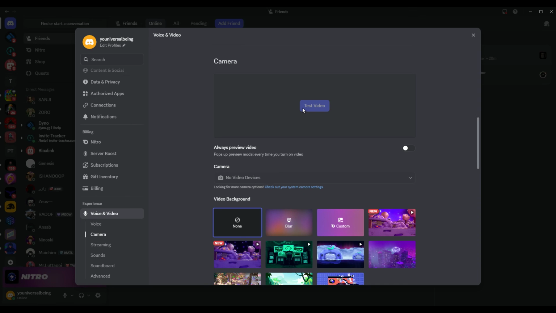If you have more than one camera connected, this is where you can choose the one you prefer, whether it's a built-in laptop camera or an external webcam. After selecting your camera, Discord should begin using that device for video calls and streams. If the preview appears correctly, that means your video settings are set up properly. If not, you can go back and choose a different camera from the list.